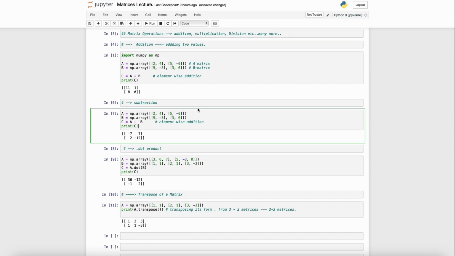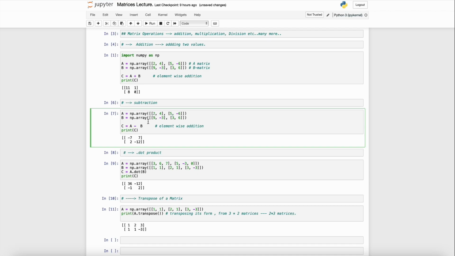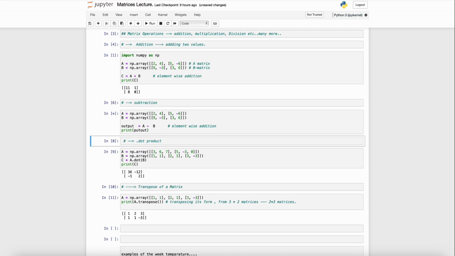We just take two matrices and subtract them, a minus b: 2 minus 9 is equal to minus 7, and 4 minus of minus 3, 4 plus 3, is equal to 7, and 5 minus 3 is equal to 2, and minus 6 and minus 6 will become minus 12. Are you getting it? So we get an output, and we call this output c, or you can call it whatever you like.